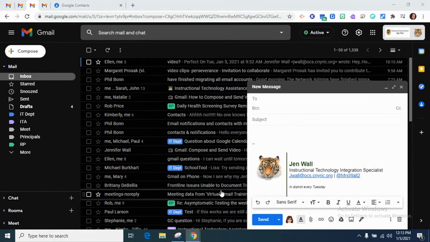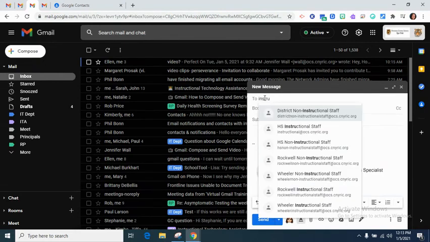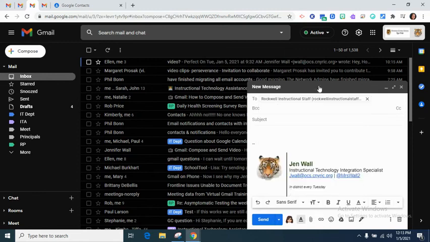This method is also going to work for any of the pre-established groups for the district. So for example, if I'm looking to email all staff, or if I'm looking to email an instructional group, I can start typing in part of the name of that email group. So if I start typing in the word instructional, all of the instructional staff groups or non-instructional staff groups are going to come up, and I can choose which one I would like to send the email to. This is going to populate and send the email to all of the correspondents that are part of this group from the district level groups that are established in our domain.